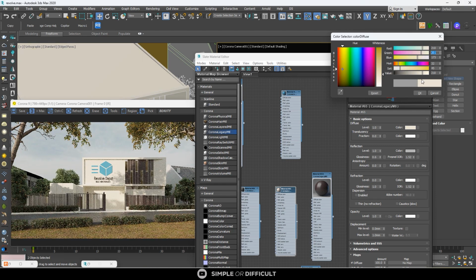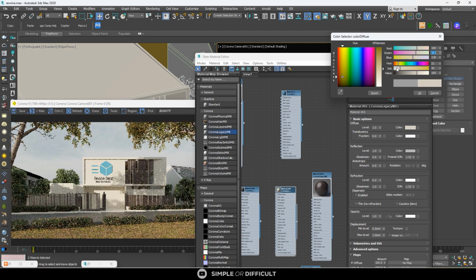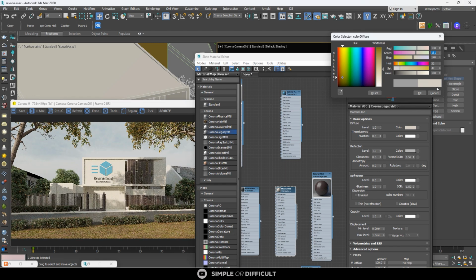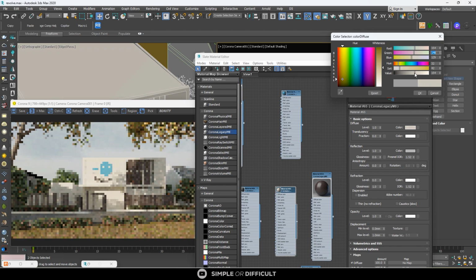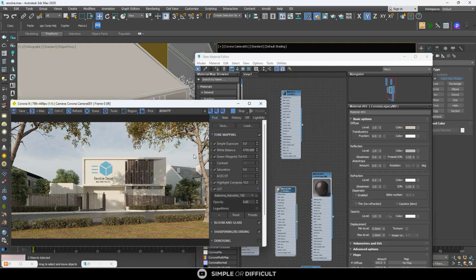So I'm going to get the lighter version of the beige by just adjusting the saturation and the value of the color. All right, that is going to give you a lighter or a darker version or a more colorful version of the color that you just inputted in the RGB.